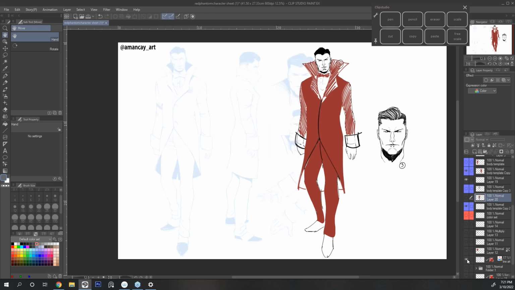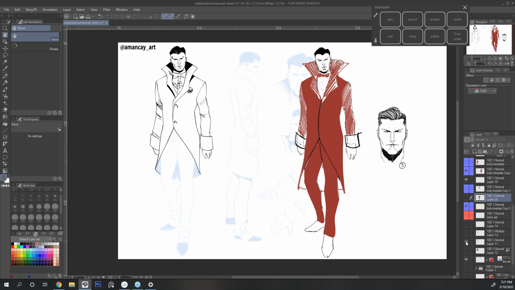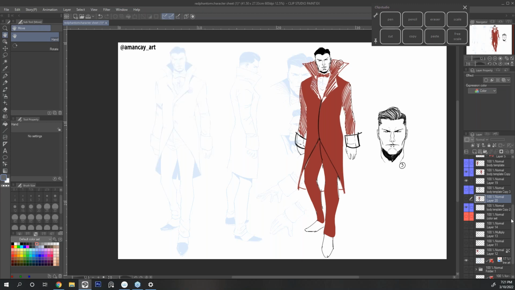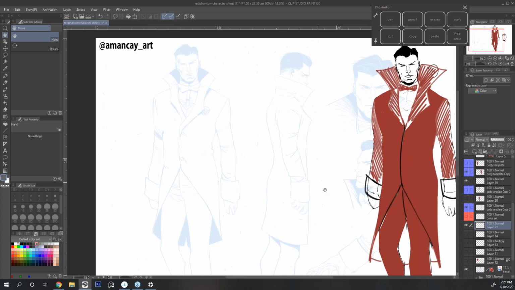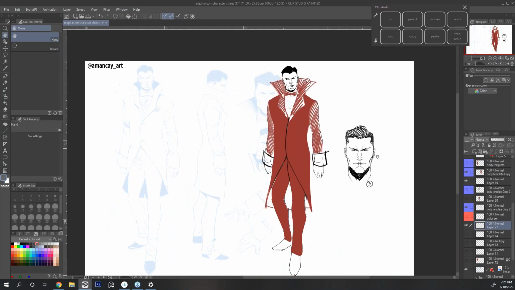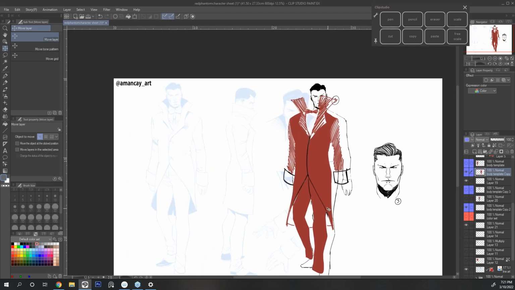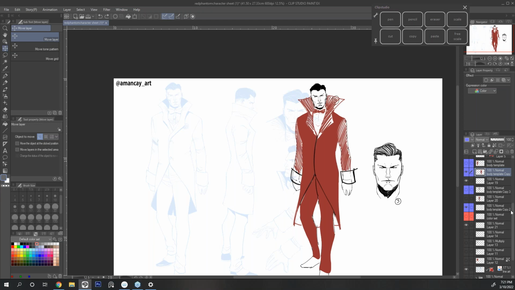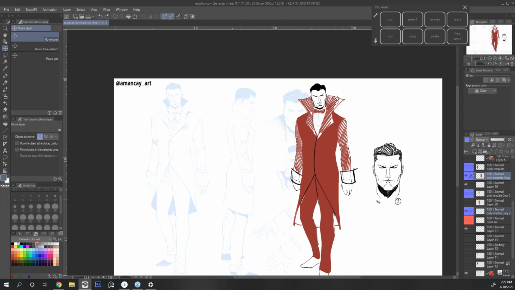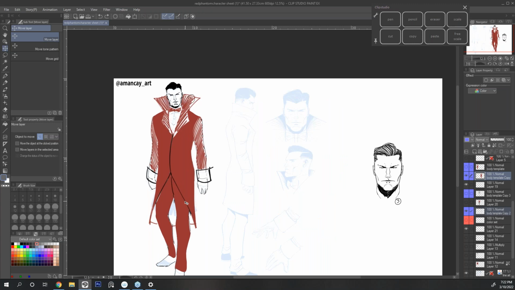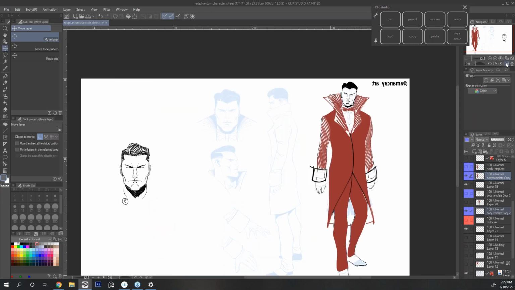Where is this one? Okay. So here I have my little cheat sheet for the turnarounds. What I did here was create a grid to later work on. So I have my main character here. Whoops, let's move him with all the body. There you go.